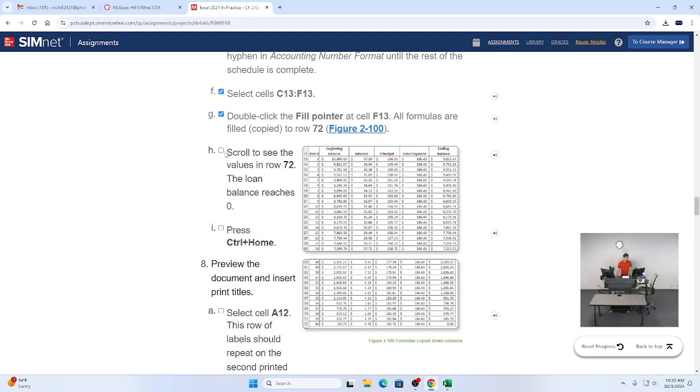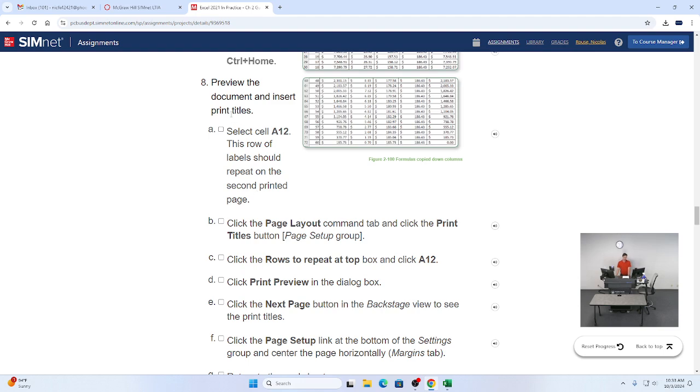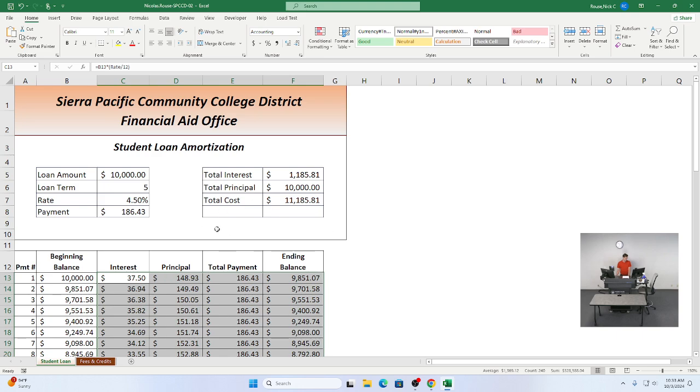Okay, so we finished 7. We still have to finish 8, so we are not done with this yet. We have to finish step 8, and then when we get to step 9, we are on the next sheet, which is called Fees and Credits, down here at the bottom of the screen. Let's go back up to the top. Scroll back up, Control Home, however you want to get up here is fine by me.